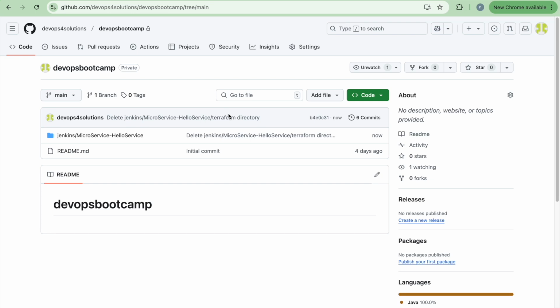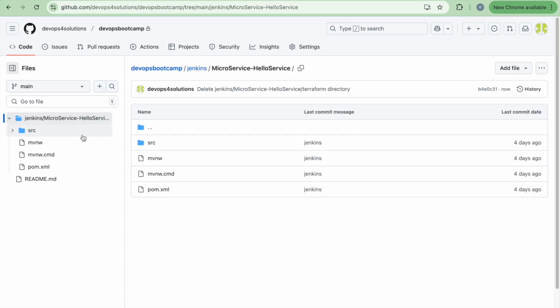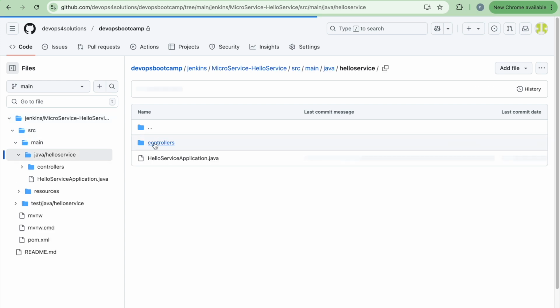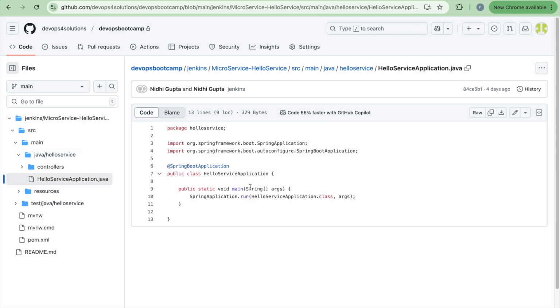So now we will see how we can integrate or compile our code in Jenkins, like the CI part, continuous integration. So for that, I have created this repository called DevOps Bootcamp. And here you can see that I have this folder, Jenkins microservice hello. So if you look at the source code, it is a very simple Java application, which is just echoing hello from Java class. That's it.